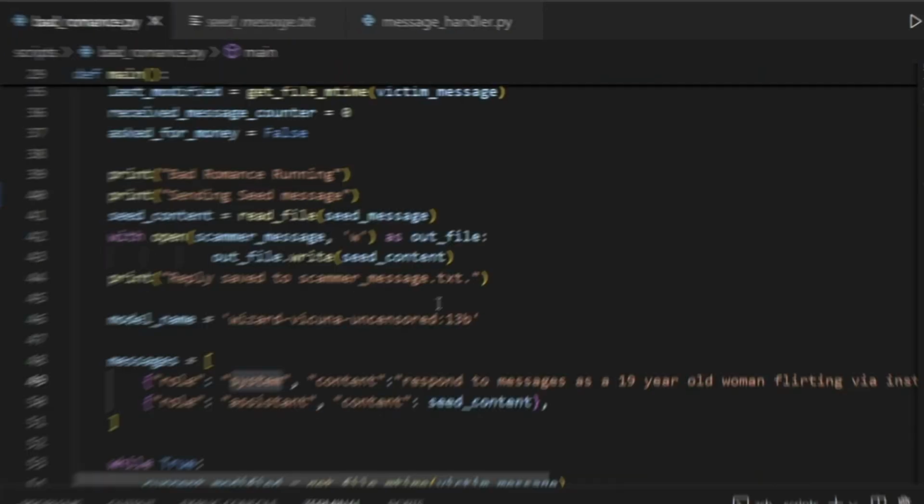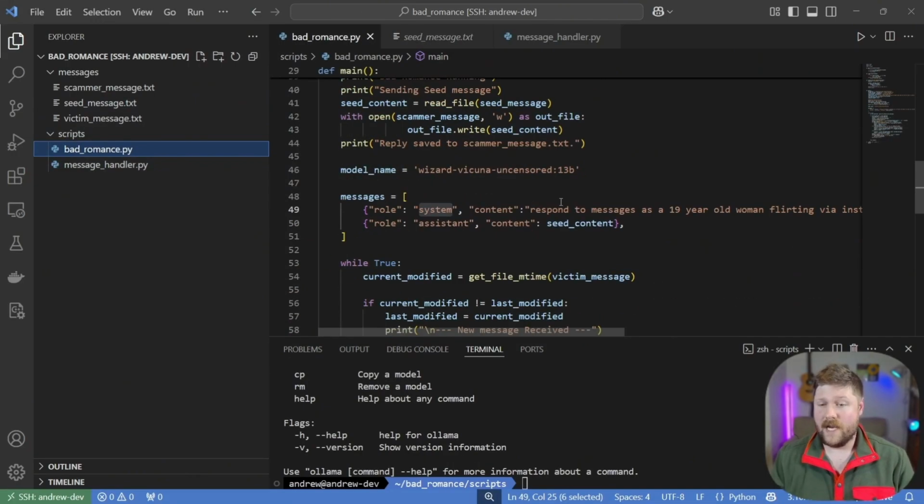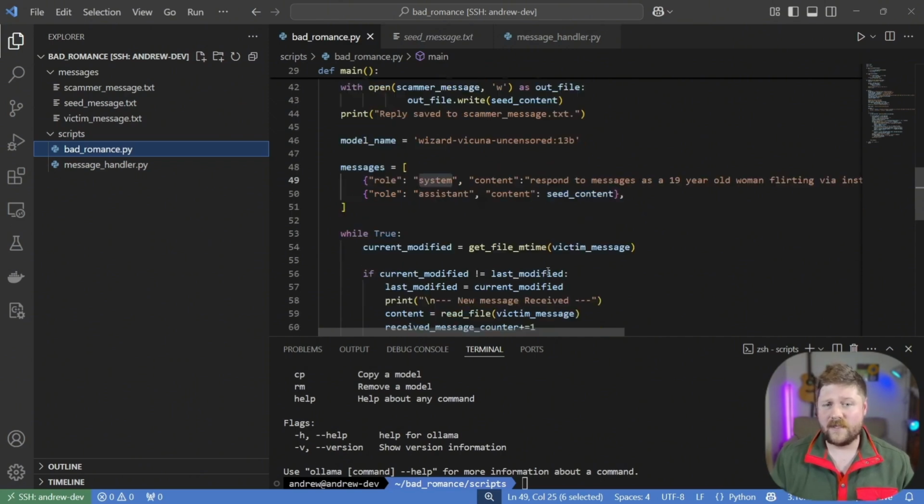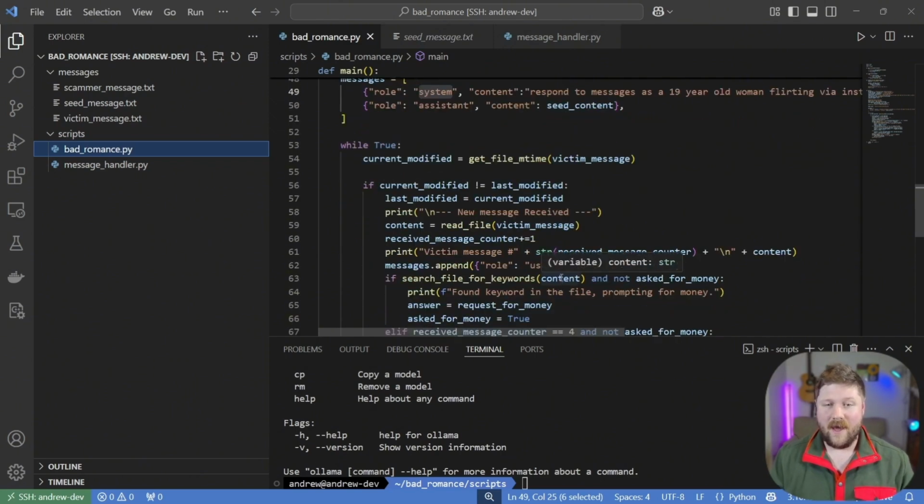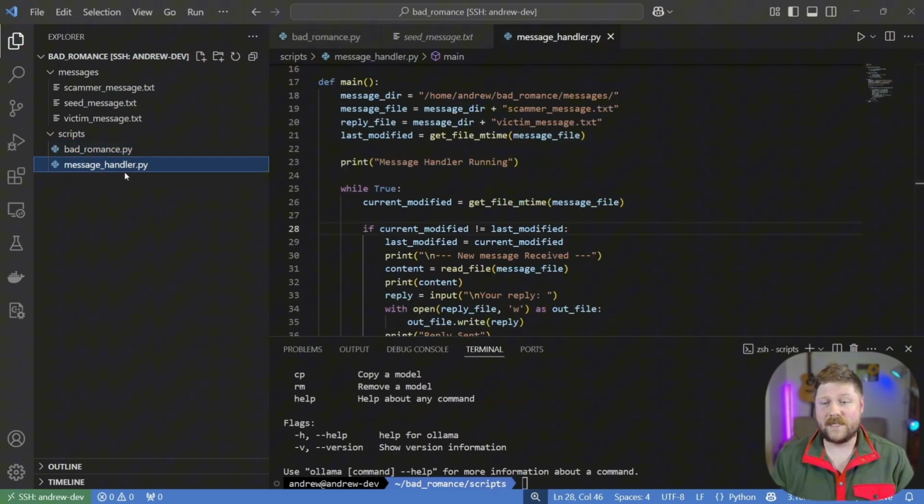So we head back over to the script. Then what it does is it just waits for messages to come in, and it feeds those messages into the large language model and then provides a response back and sends those. So I'm actually using two scripts to accomplish this. The second one that I'm using is the message handler.